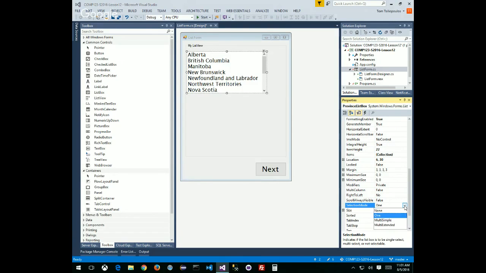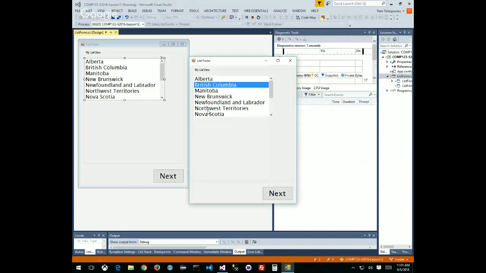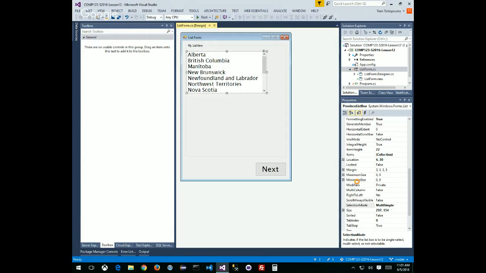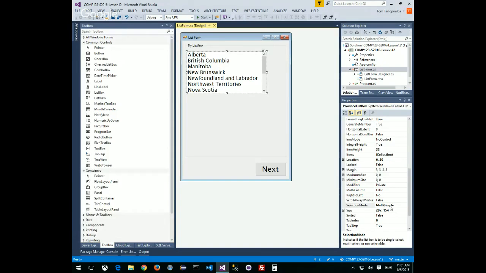So if instead of 1, I go multiple simple, what does multiple simple do? If I want to select more than one option, I can select with the shift key, but I have to set that up here in the selection mode. That's multiple simple. Then there's multiple complex, or multi-extended.